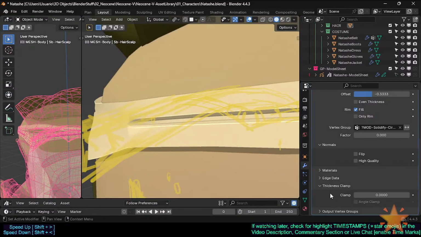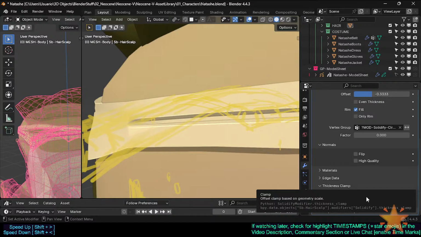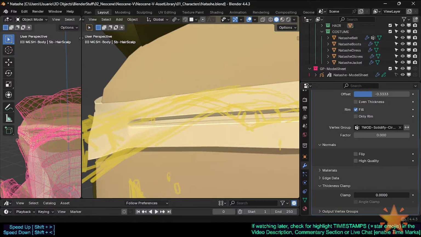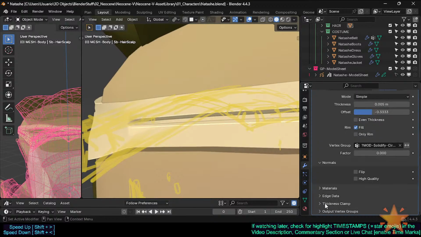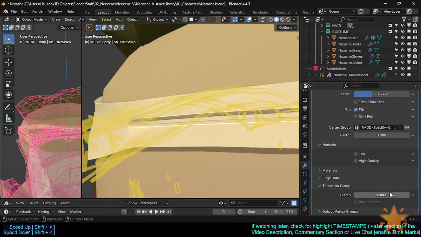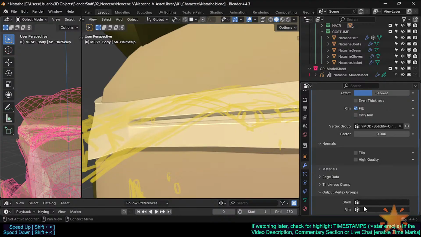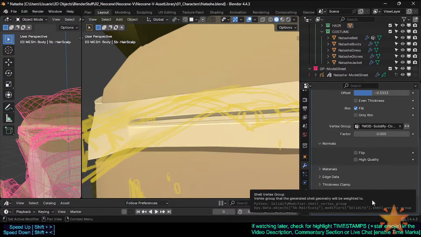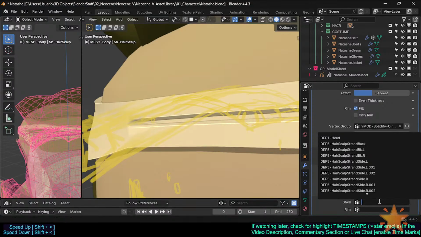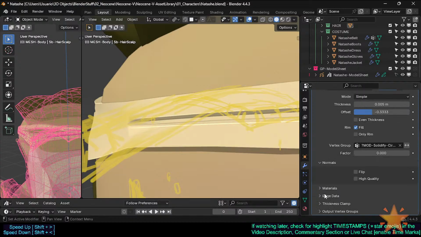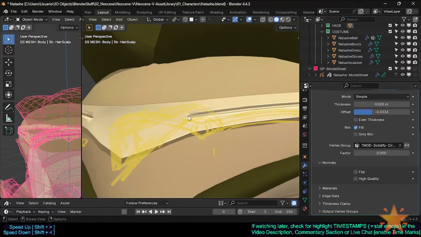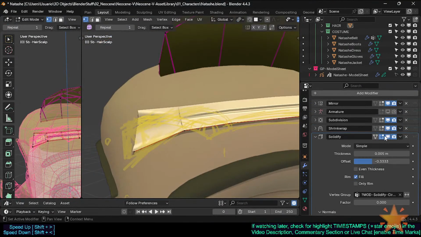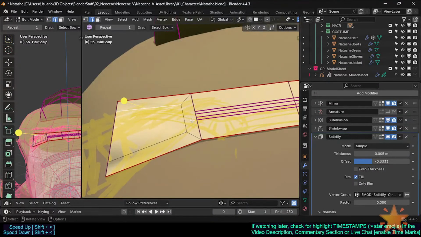Maybe it could relate to this thickness clamp. Let's see, offset clamp based on geometry scale. No, it seems to just do more smoothing, right? More of the stuff that I don't want. I want the invert of it, right? No negative here. And output vertex group shell... okay, and so here we could continue.